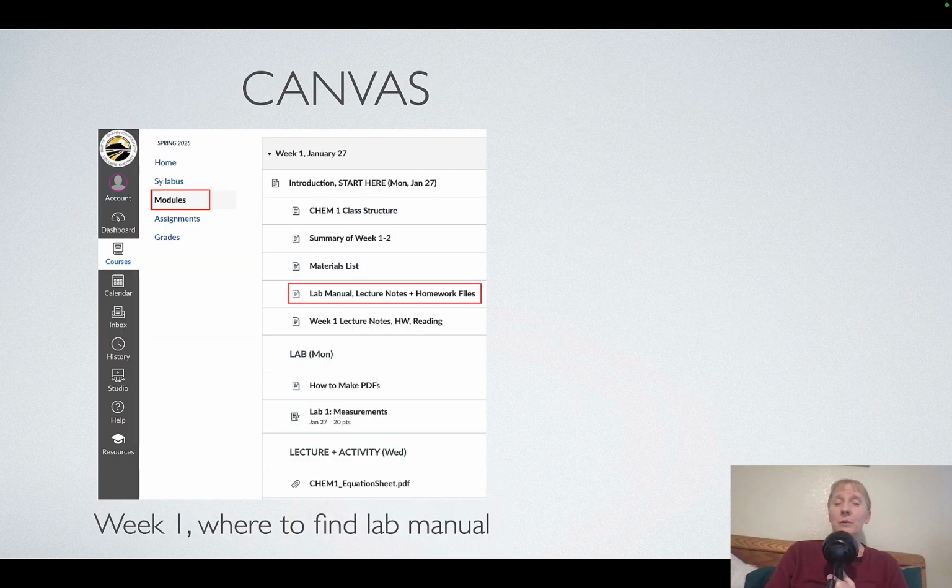So then let's look at what Canvas is going to look like for us. If you haven't used Canvas yet, all your classes are in here, but in ours, it's pretty simple. The main place you want to go to is the modules tab. That's going to list all the stuff, and I have a listing per week of everything. So in our first week, this is where you're going to find the lab manual if you need to download it, and lecture notes and homeworks and all that stuff.